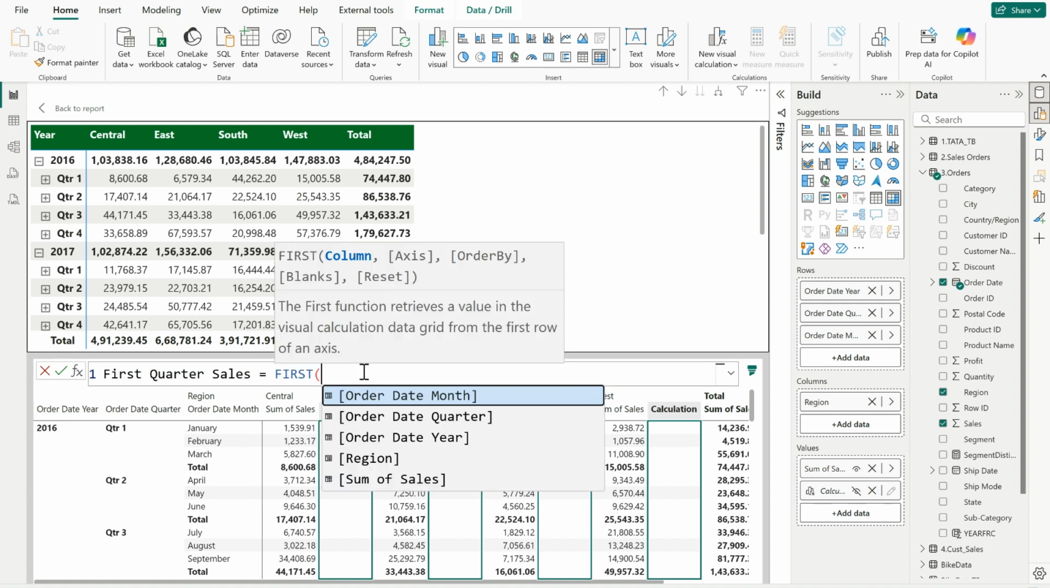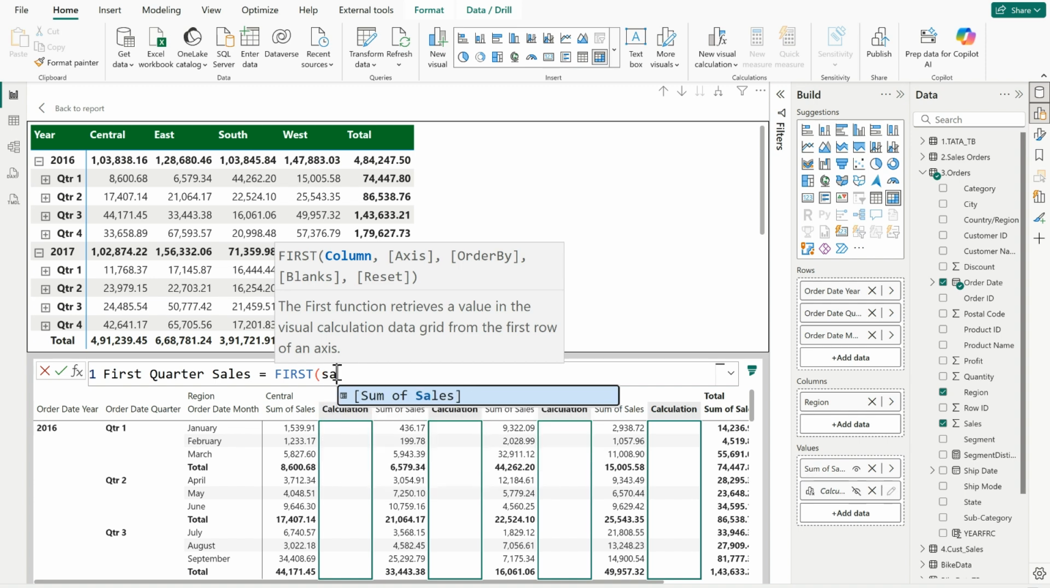And here see the syntax. It says the first function retrieves a value in the visual calculation data grid from the first row of an axis. So this column is the mandatory field and these four are optional. Whatever is mentioned in the square brackets is optional. So from the column, which column do I need to take? I need to take the sales column.